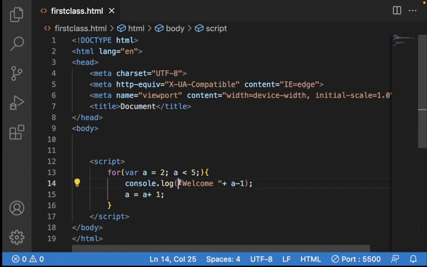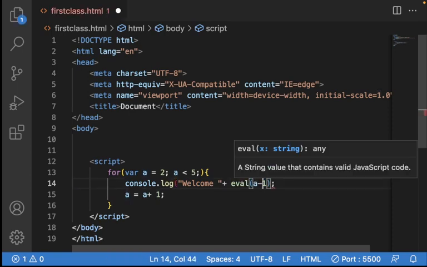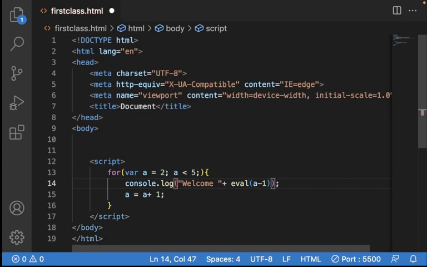You are starting from a string, so it's going to assume that, when you try to add, it's trying to concatenate, or treat everything like this as a string. Welcome plus A is a string. Welcome plus 2, that's a string. If we put it inside the file, it's not going to give us the results we want anyway.